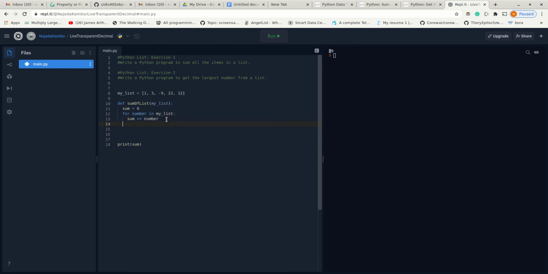Now when the logic is over, we have to return the value, the variable sum, and then what we can do is call this function and print the return value of the function, and it should give us the same output. So we can see the output is the same, 29. Now let's try and solve the second exercise.